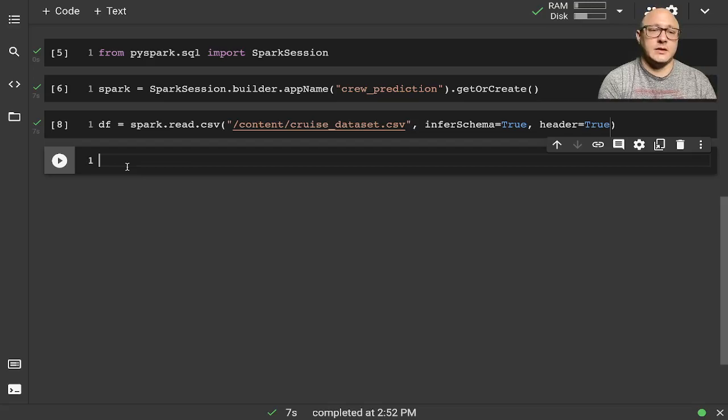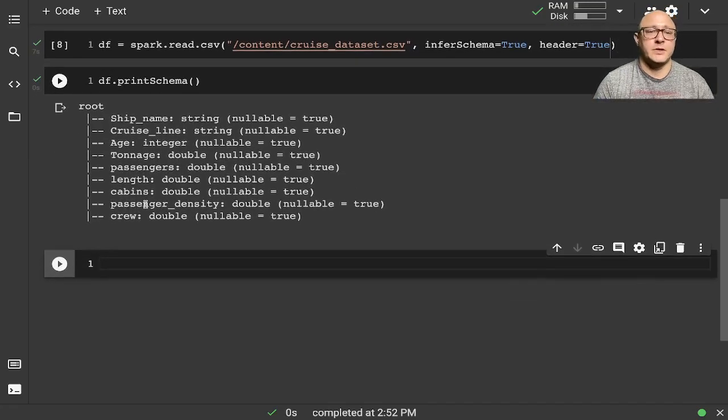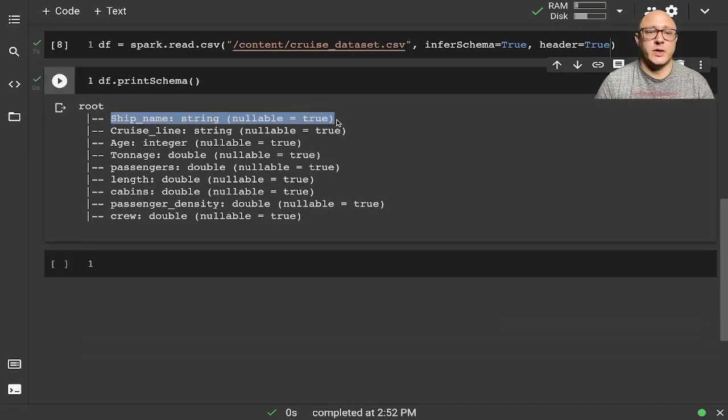Now let's print out the schema to take a look at it. You can see here our ship name is a string, our cruise line is a string, age is an integer, tonnage is a double, passengers is a double, length is a double, cabins is a double, passenger density is a double, and crew is a double. Crew is what we're going to want to predict. So again, we're going to want to take that out.